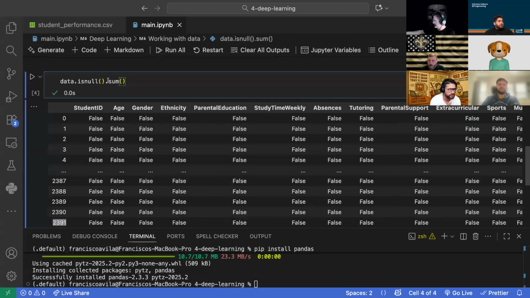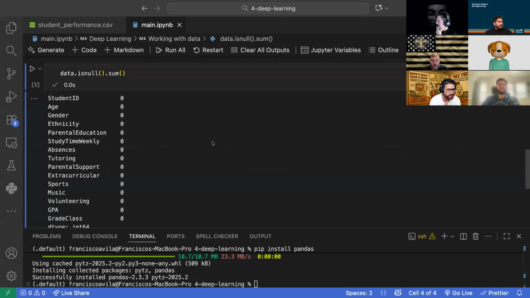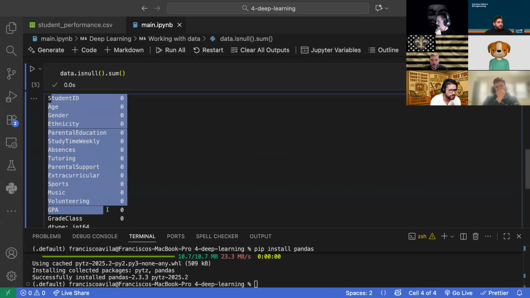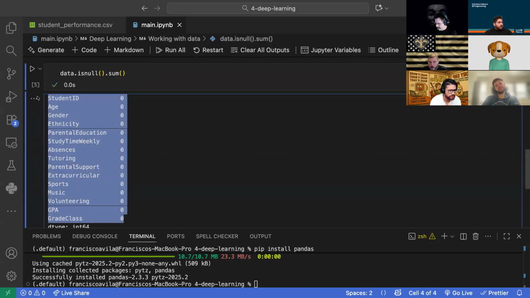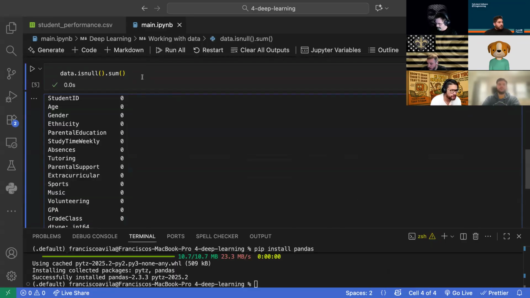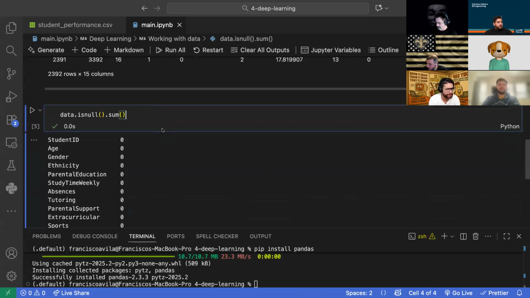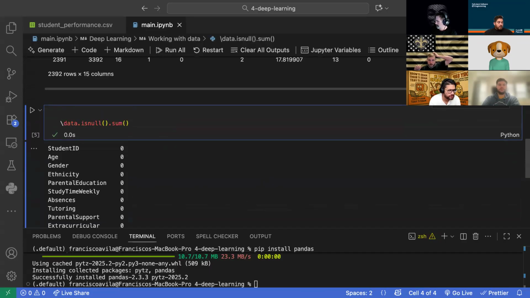Well, I can simply just add sum to the end of that, and it shows me for every single column a total sum of any null entries. So currently, there are no null entries. So I don't have to worry about it, but this is a fundamental step. So I'm going to provide this line of code for us.